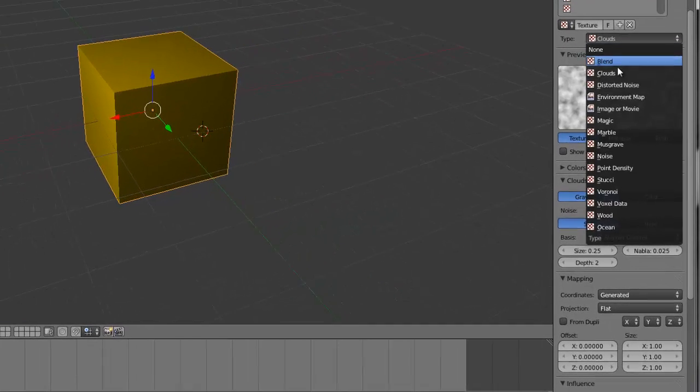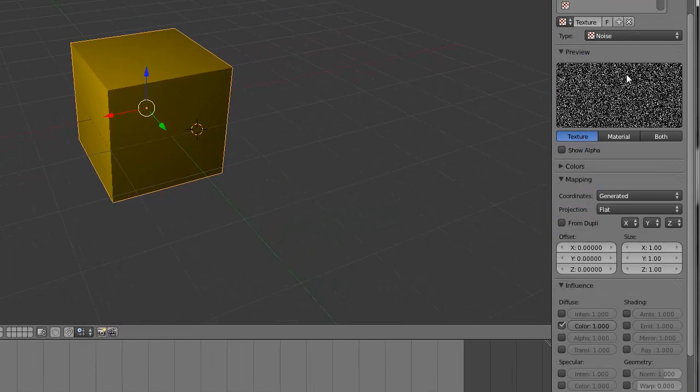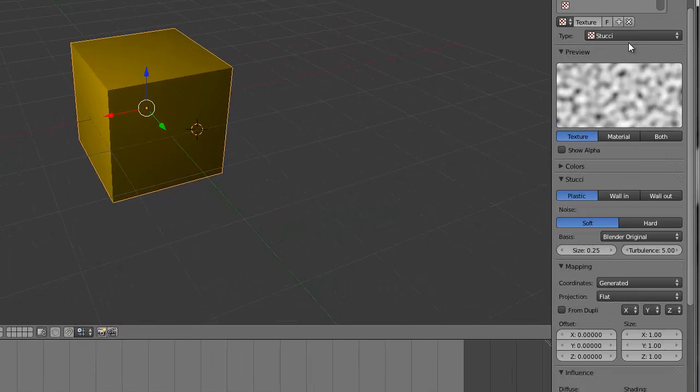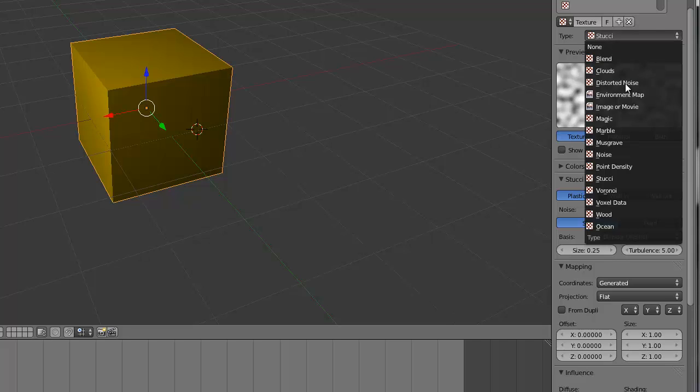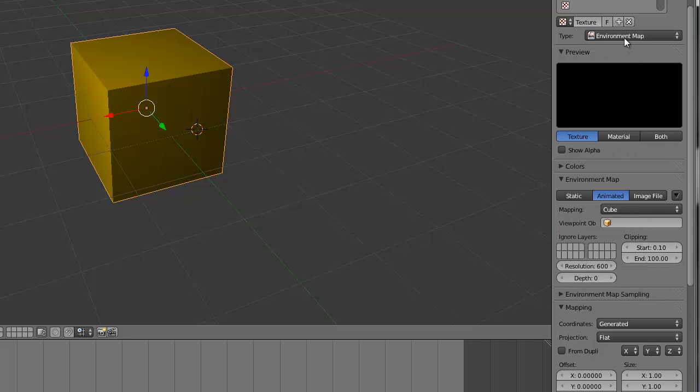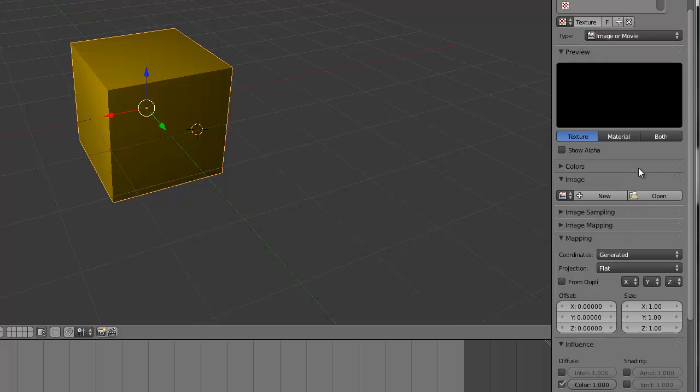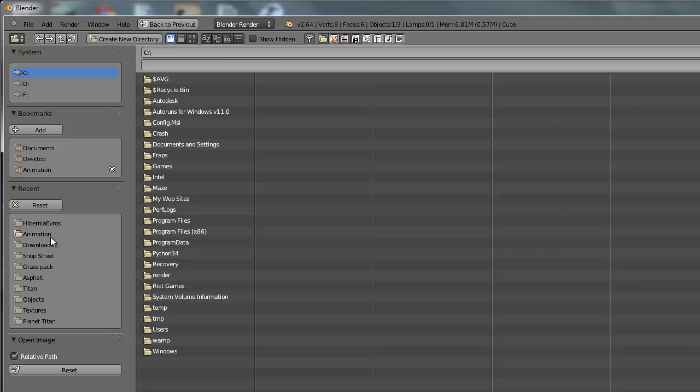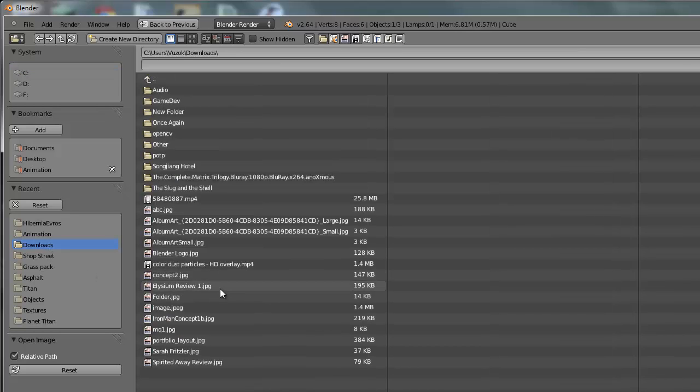I'll skip these, but basically you can choose between, you know, blend, clouds, noise, different ones that come in the program. You can use them, but none of them are going to be perfect. They're just sort of there. But instead you can open up a texture. Now this is what you do with your Minecraft skins and things. You can add your own skins.